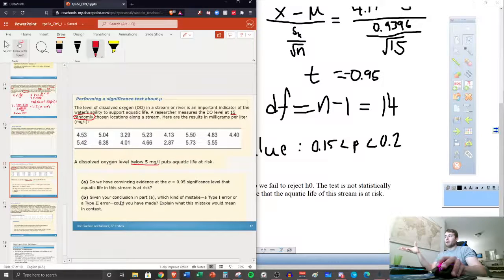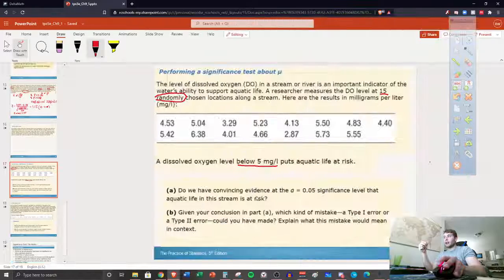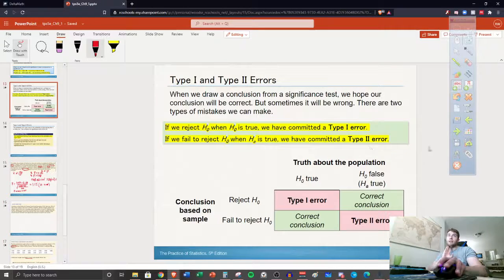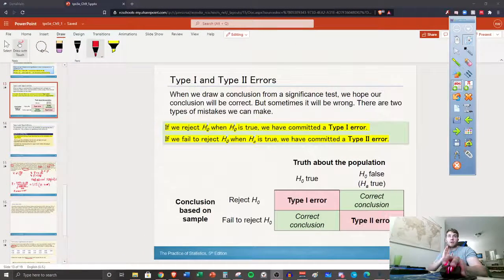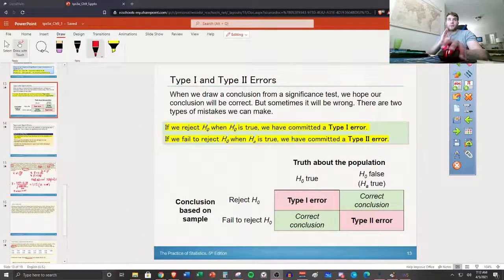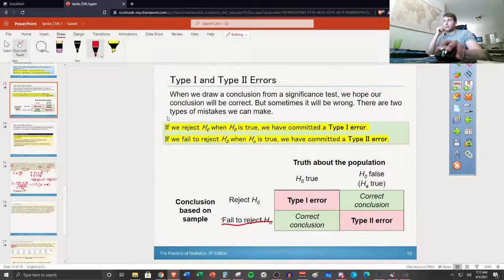Okay. Now we have part B. It says, given your conclusion in part A, which kind of mistake, type 1 error or type 2 error, could you have made? Explain what this mistake would mean in context. So we failed to reject H0. So we go back to our table here of conclusions. Here's our conclusions. We failed to reject, right? Failed to reject.